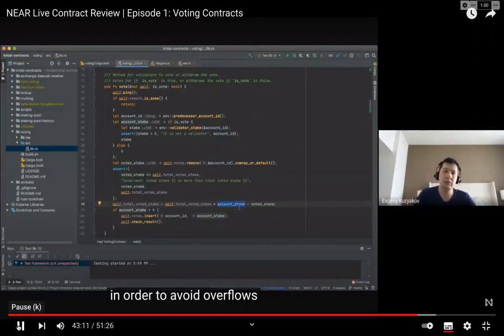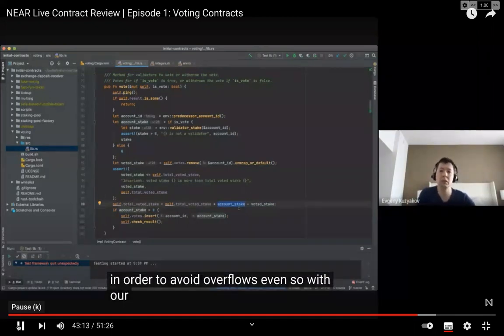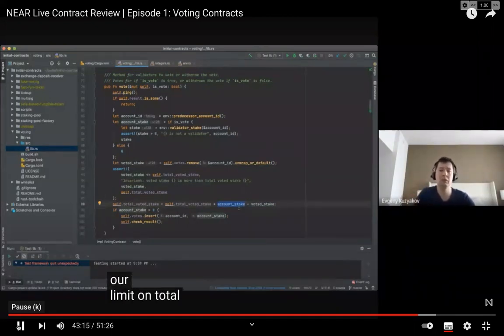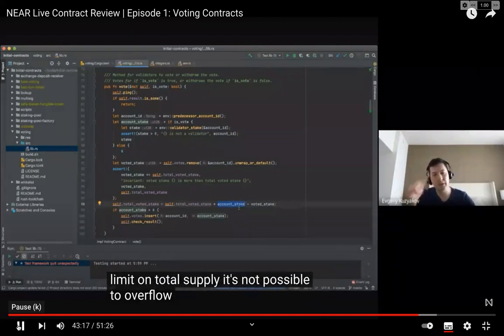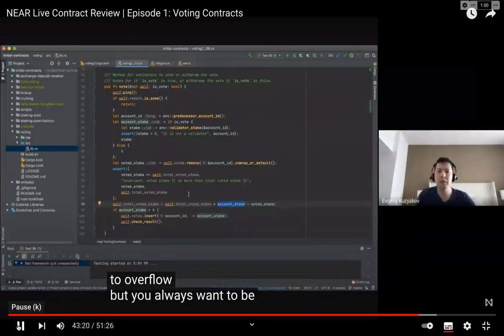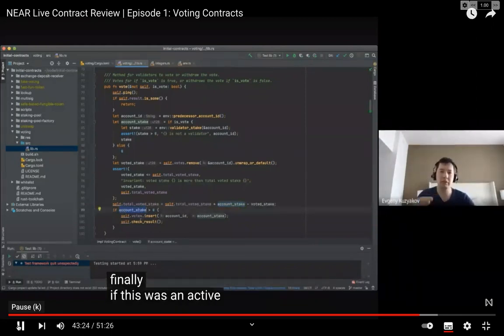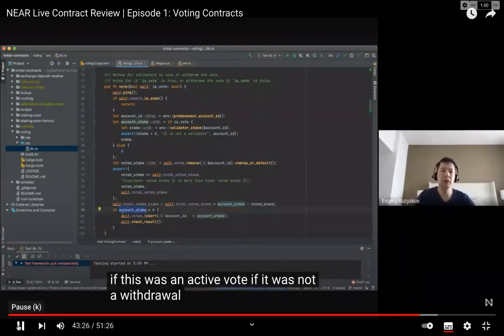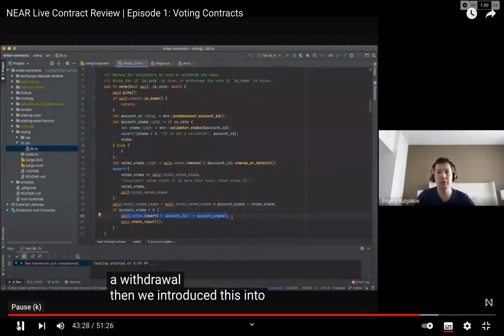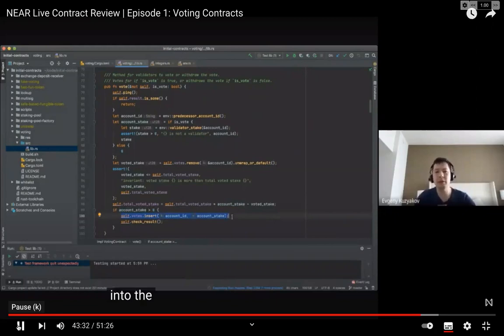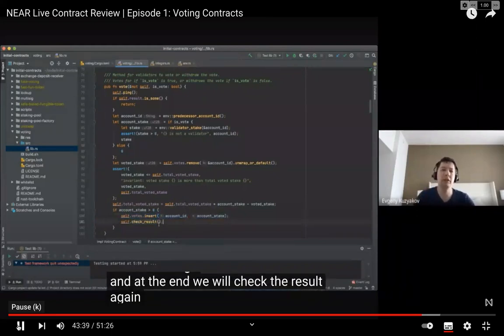In order to avoid overflows, even though with our limit on total supply it's not possible to overflow, you always want to be careful. And finally, if this was an active vote, if it was not a withdrawal, then we introduce this into the storage. And at the end, we will check the result again.